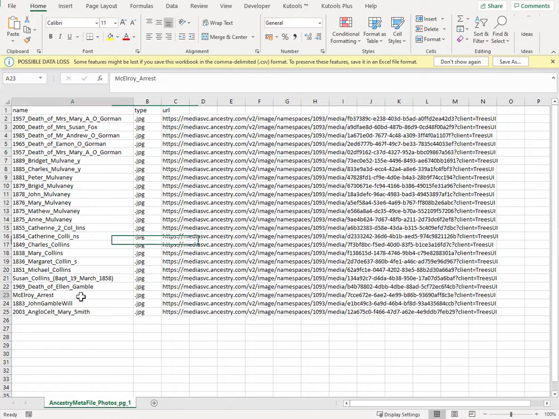If we see the McElroy arrest, well, because I didn't put any other details into the file name, which McElroy and when? How can I really figure it out without actually searching my tree for McElroy?